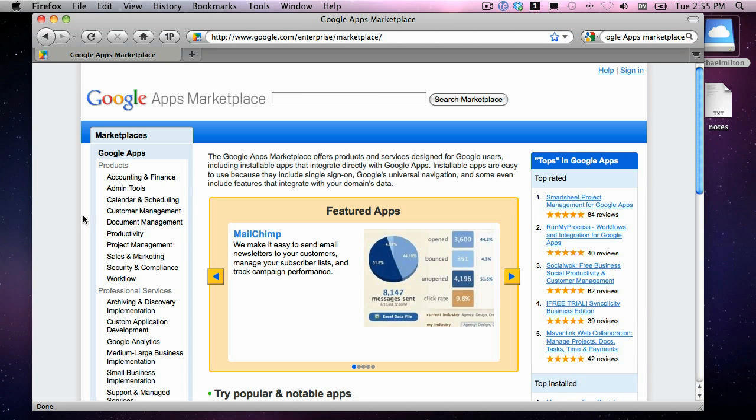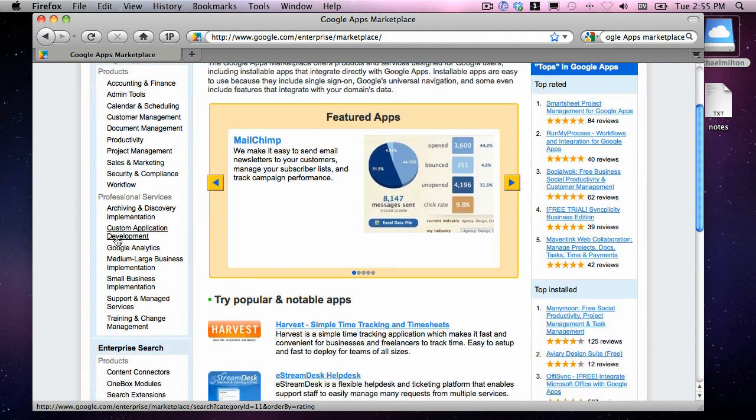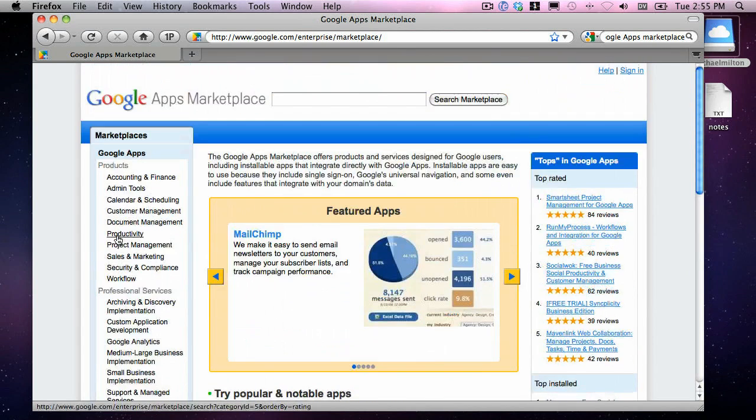You can very easily browse. You can see the different categories they have here. And one of the pieces of software that I just wanted to show you in order to help you run through the marketplace is general ledger software.